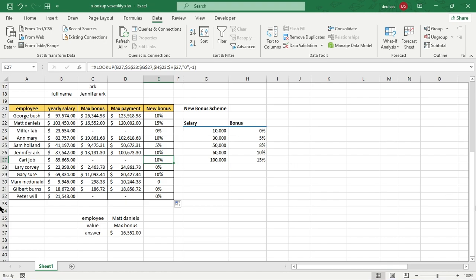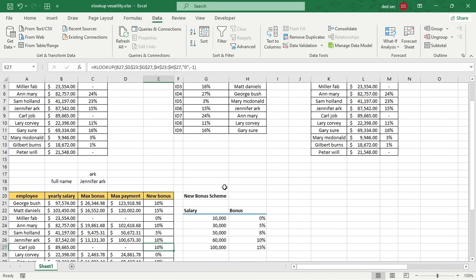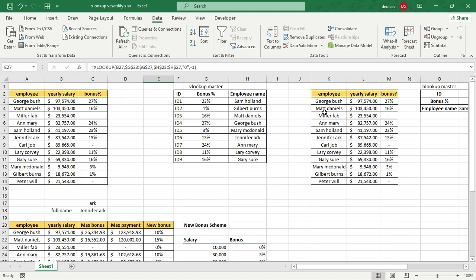Alright, that is all for this video, and I hope you have learned how to use the XLOOKUP function in order to solve these few examples that have been presented to you today in this video.